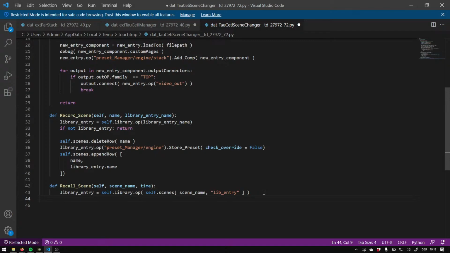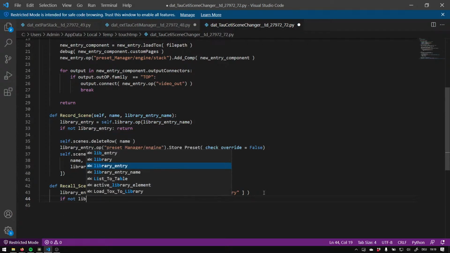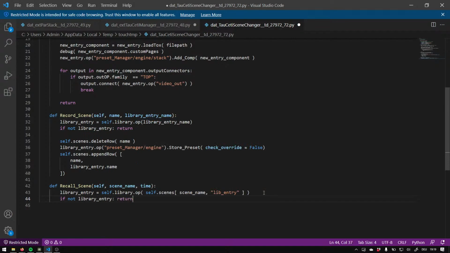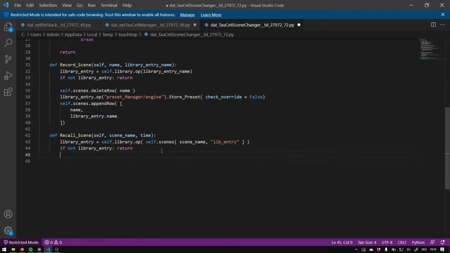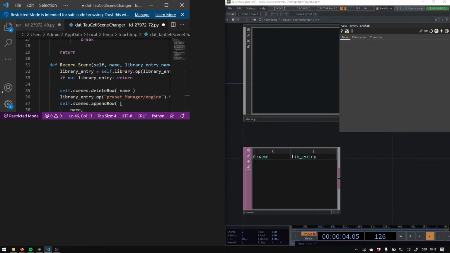So we have our library entry. If not library entry, return. That's the first part. Okay, now we have our library entry. Now we can easily check if self.active library element equals library entry. In this case, we simply do the following.